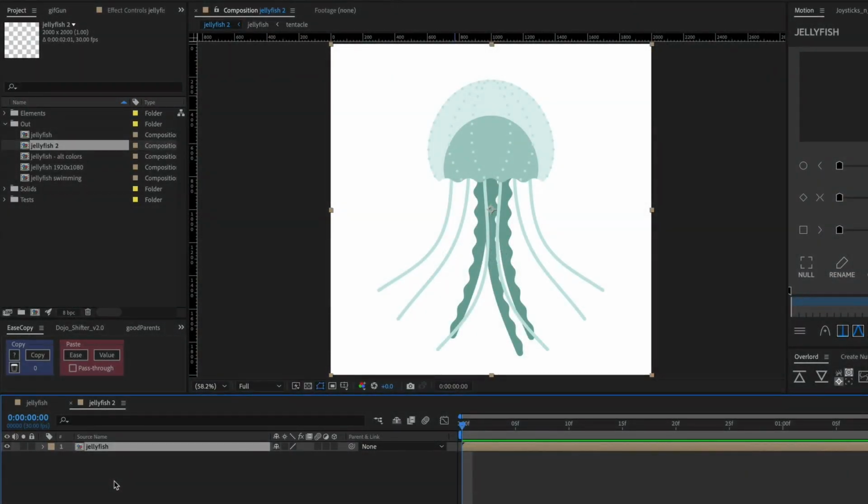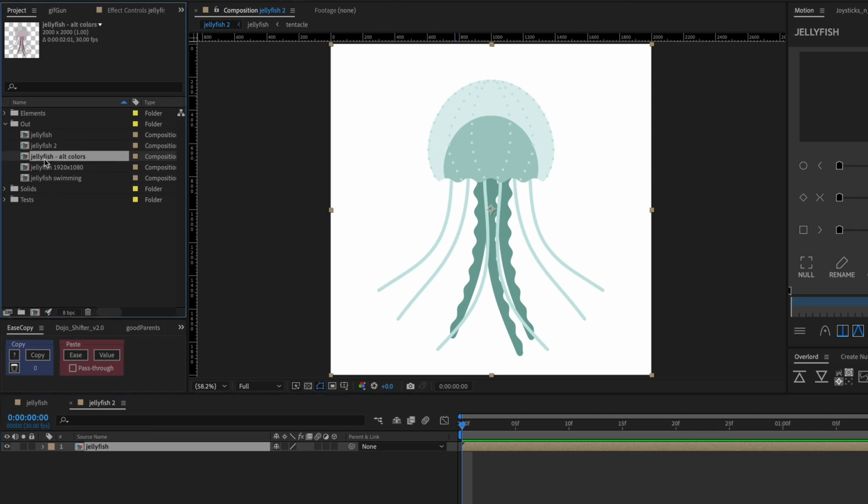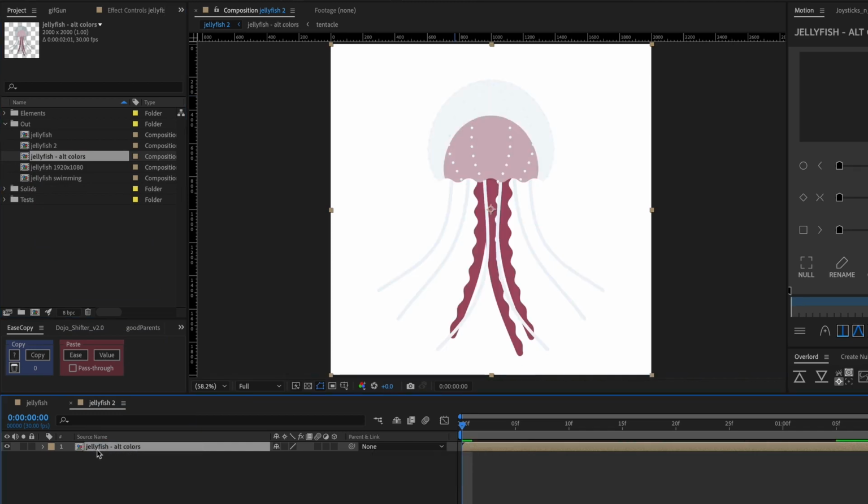Here's a shortcut if you want to replace a composition with another composition. So this jellyfish in here, I want to replace with my jellyfish alt colors. So what I'm going to do is with this composition within my timeline selected, I'm going to drag the other composition from my project panel, holding down the Option key, and I'm going to drag it right on top of this layer. You can see that now my jellyfish with my alternative color scheme is now replacing this composition. So if I had any keyframes already set on the previous composition that was in there, this composition would adopt those keyframes. Pretty cool.